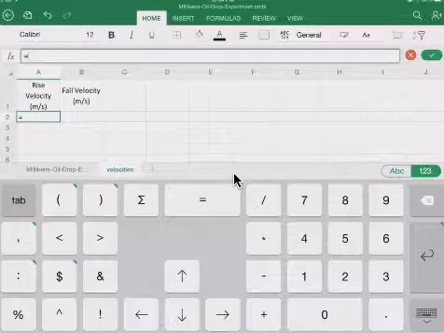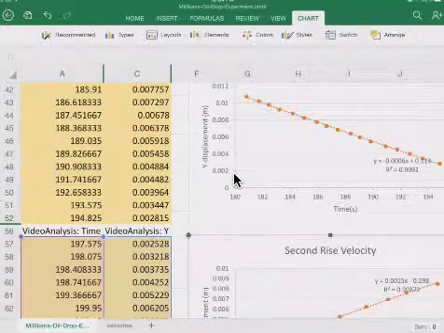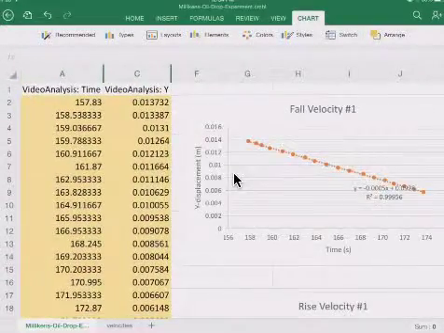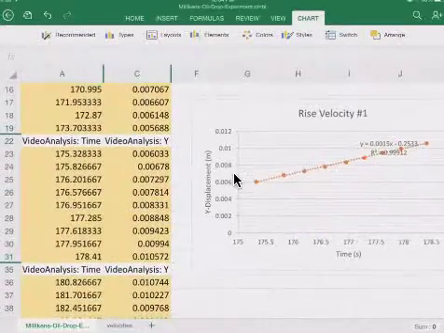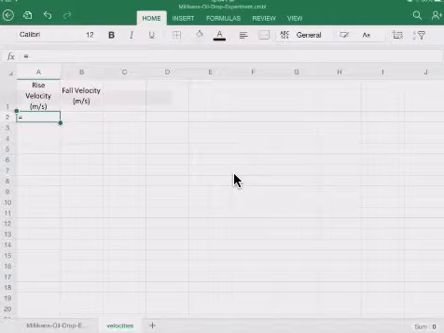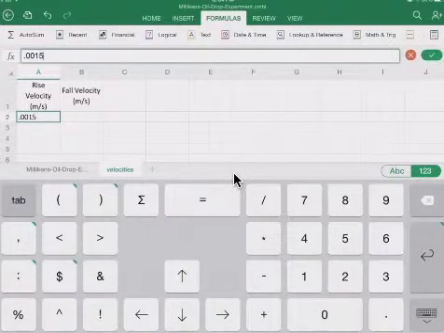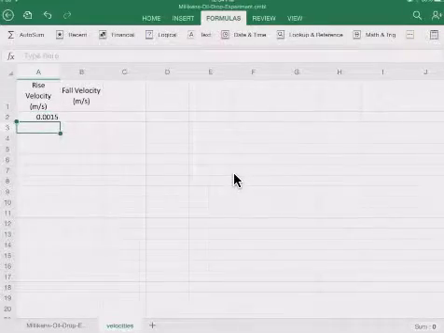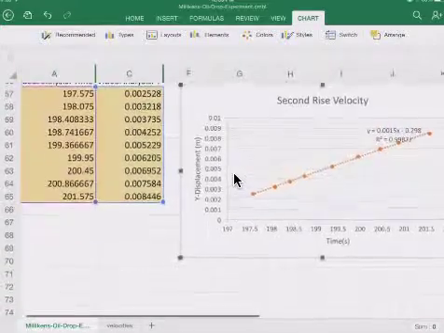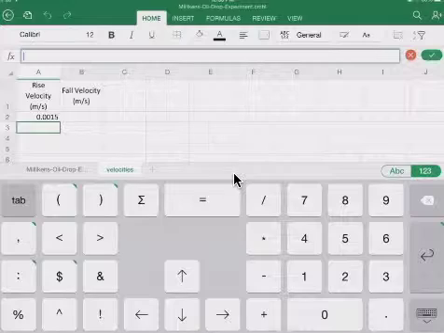The first rise velocity is on the other page here. So the first rise velocity, let's see, rise velocity number 1 is 0.0015. So this is going to be 0.0015, and then the second rise velocity is going to be, I believe, the same thing. So here's a rise of 0.0015. So we already know what the average is going to be.